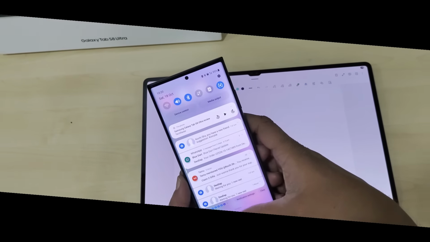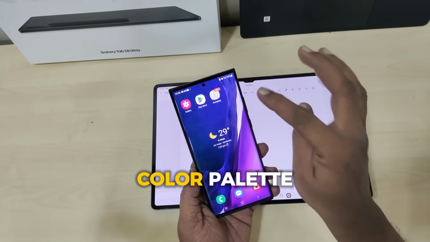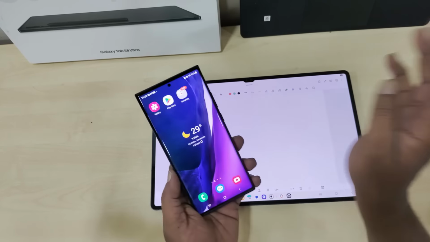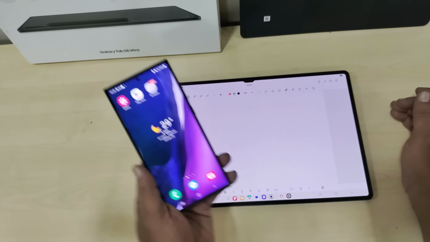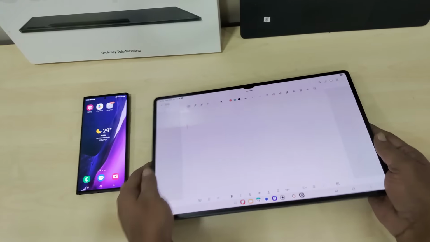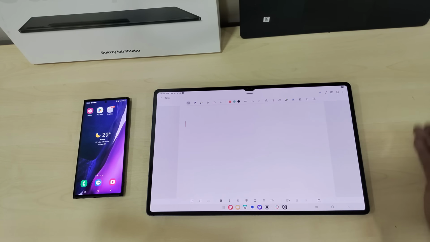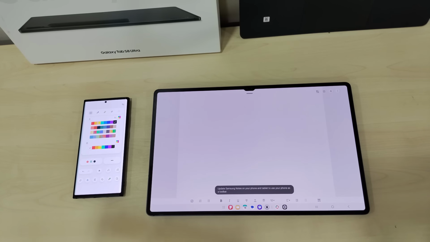Here's a super cool trick. You can actually use your phone as a color palette for your drawings. Just make sure both devices are logged in to the same Samsung account and connected via Bluetooth. Once they're linked, you'll see the connect icon pop up. Just tap it. Now, your phone is connected.